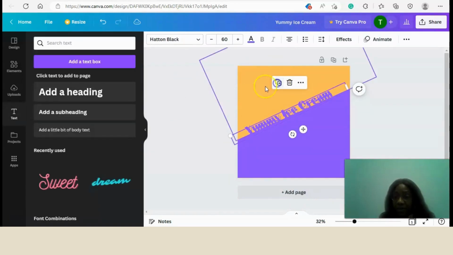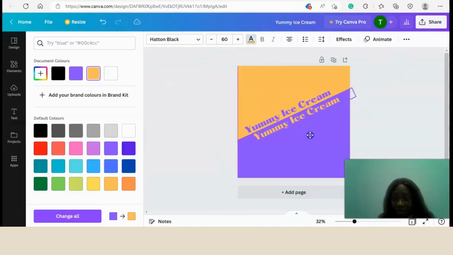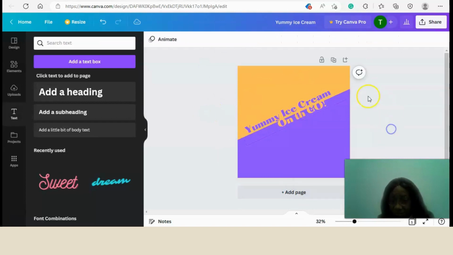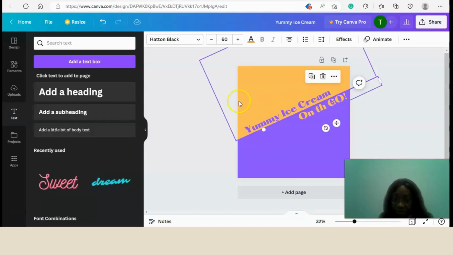And I simply duplicate this. Change this color to the peach and drag this down. Change the font, change the text. And I will just move it this way. Move it up a little bit. I think that's perfect.